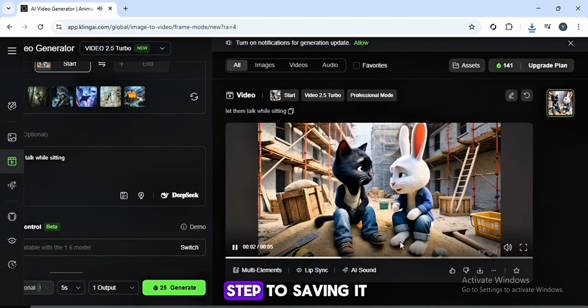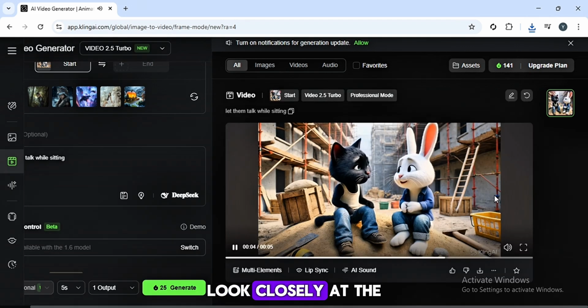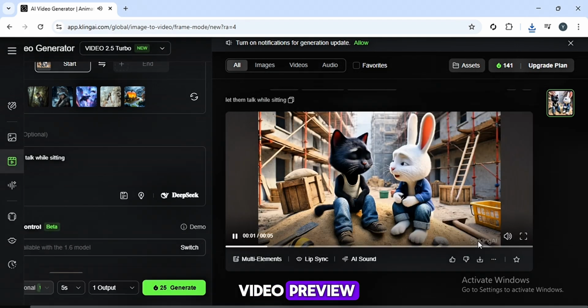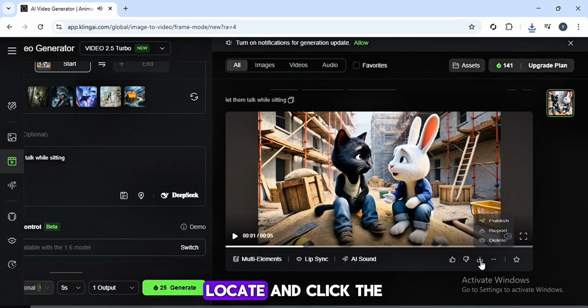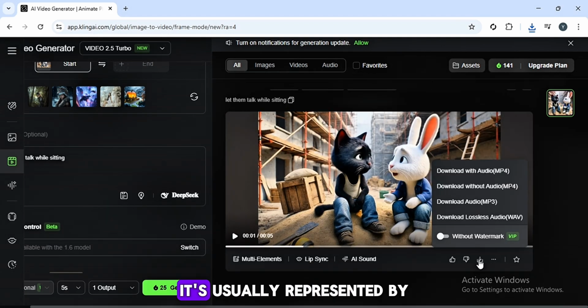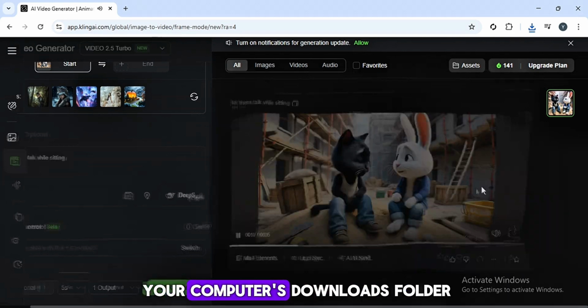Here is the final step to saving it. Look closely at the area right below the video preview. You will see several options. Locate and click the Download button. It's usually represented by an arrow pointing down. Click it, and the video file will instantly be saved to your computer's Downloads folder.